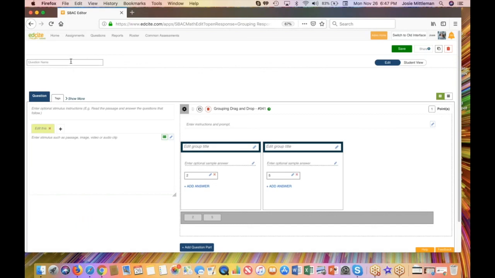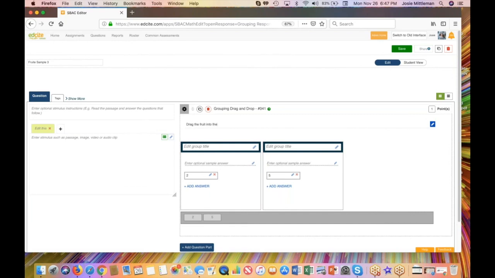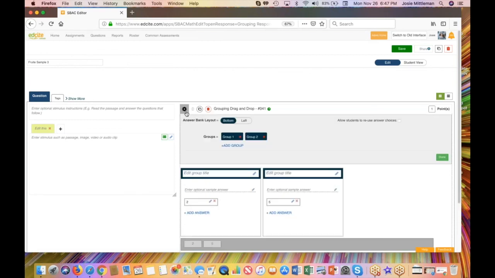So let's name this question. Okay, and we want the students to drag the fruit into the correct categories. Now, I used to be a kindergarten teacher, so dealing with fruit and colors is all an exciting unit for me. Let's go into the gear button and see what our options are.